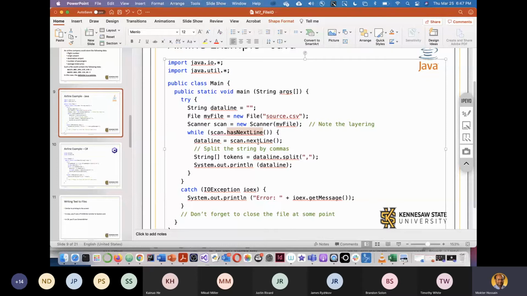Okay, and then it has another method, next line, for instance. Here, next line is useful. We are using the next line method to get data from our file. For instance, these are the entire content of my data file.